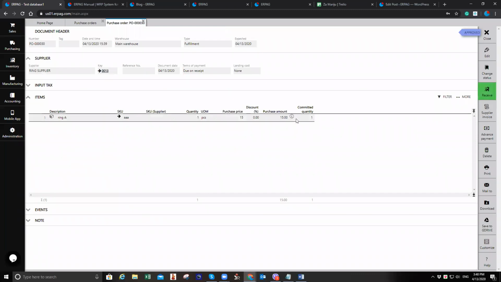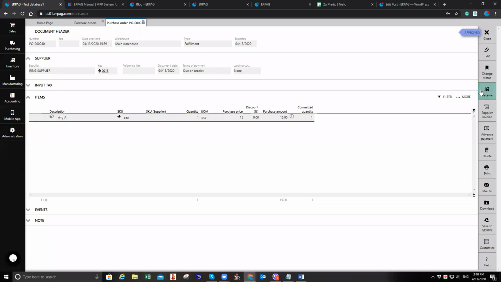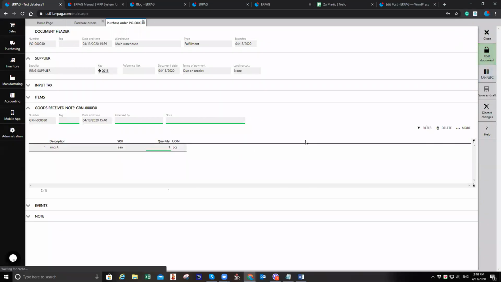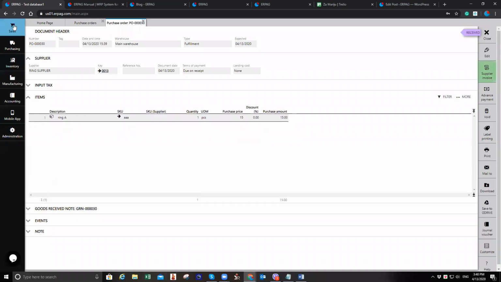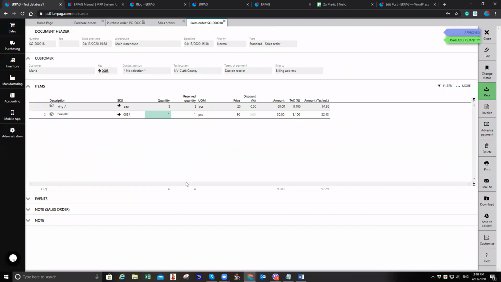In the purchase order, you can see the committed quantity and where it is committed to, whether it is on a sales order or a transfer document. You can also see the priority that can be set on the sales order level. So once we receive this ring store stock, our sales order will automatically get the available quantity, which is good for us, right? We can fulfill our order that is from the web shop.